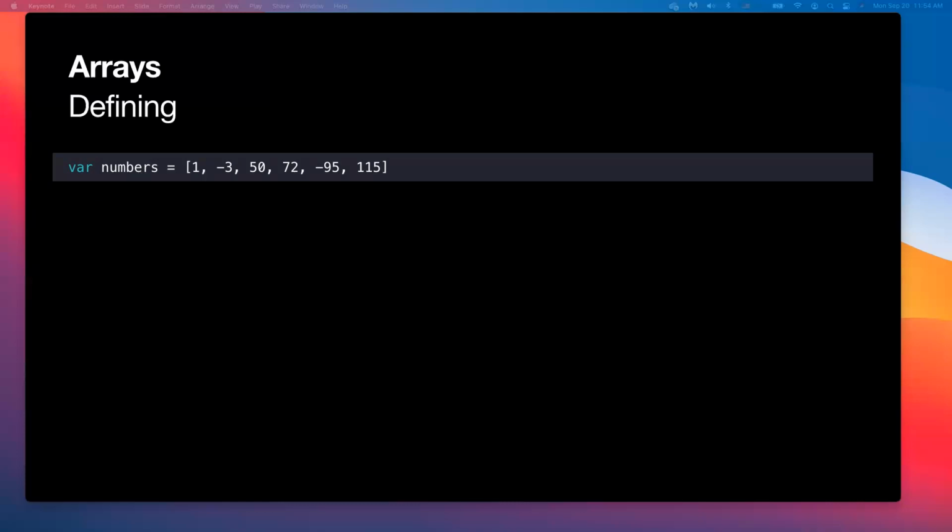Now, if you want to restrict this array to Int8, for example, another data type, you specify Int8 for that variable, numbers. So now you have restricted the values in this array to be of type Int8.